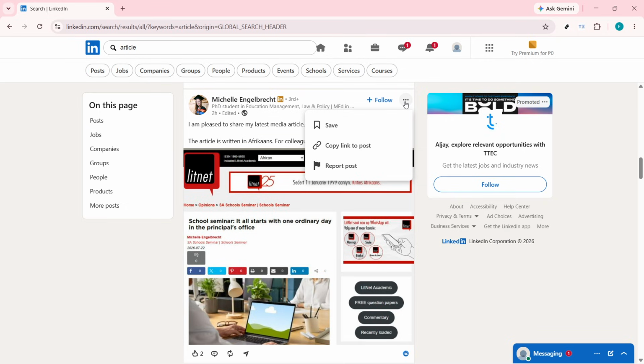When the menu opens, you'll see a list of available actions related to that article or post. These options can vary slightly depending on the type of content and whether you're using LinkedIn on a desktop browser or another device, but the option you're looking for should be clearly labeled. From that menu, click on Copy Link to Post.